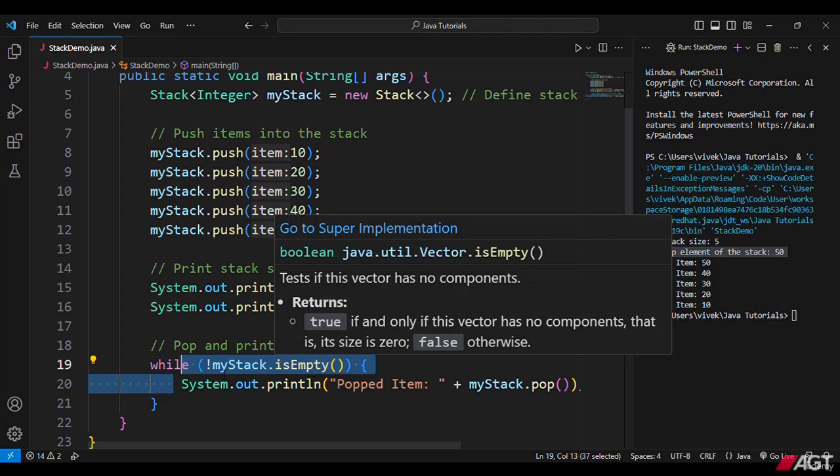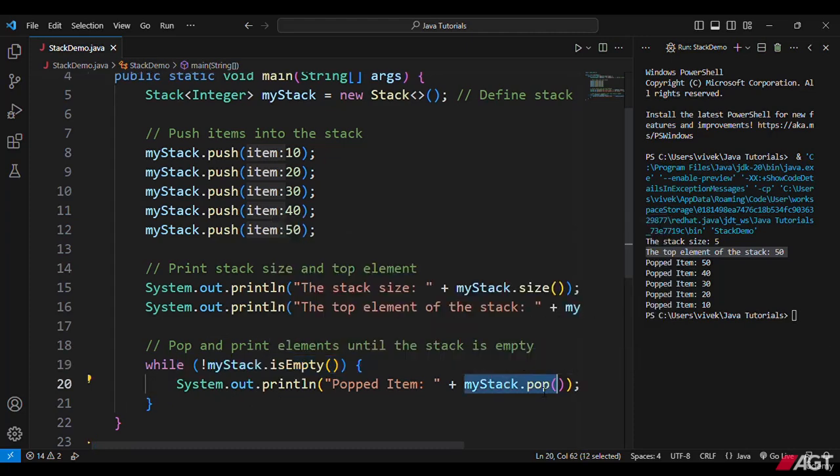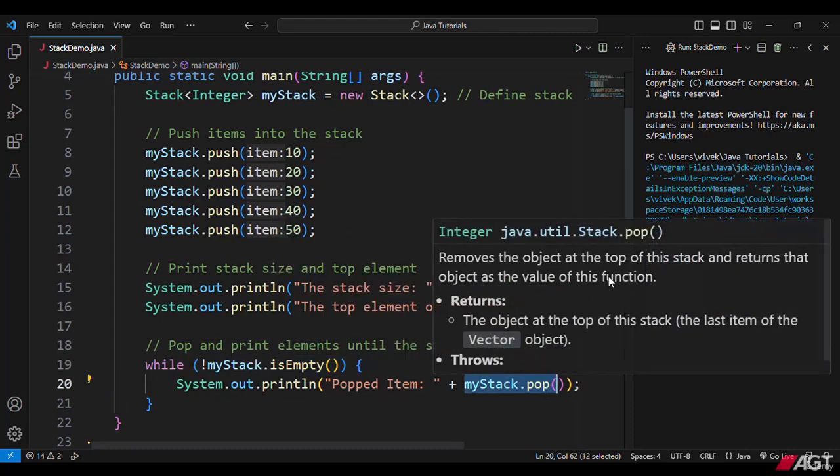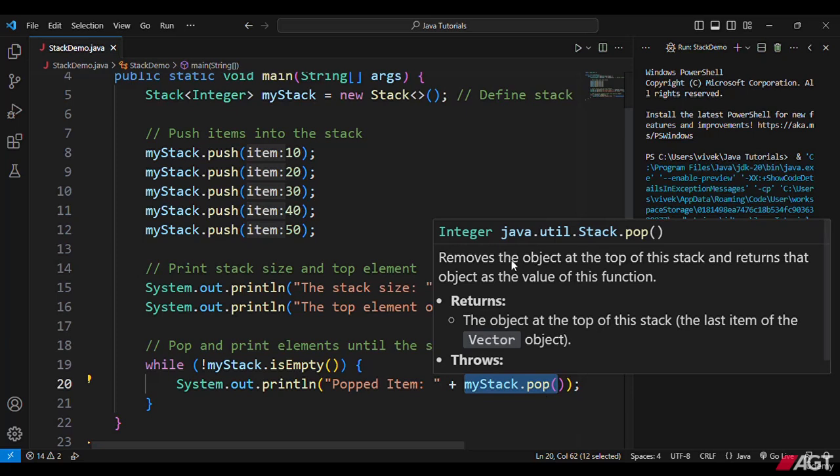As this while will be executing until the stack is empty, each and every iteration will pick up one of the elements from the stack. myStack.pop is the respective method which returns this integer class object. Here we defined that myStack will be holding Integer wrapper class objects, and the method is public E pop, which removes the object at the top of the stack and returns that object as the value of this function.